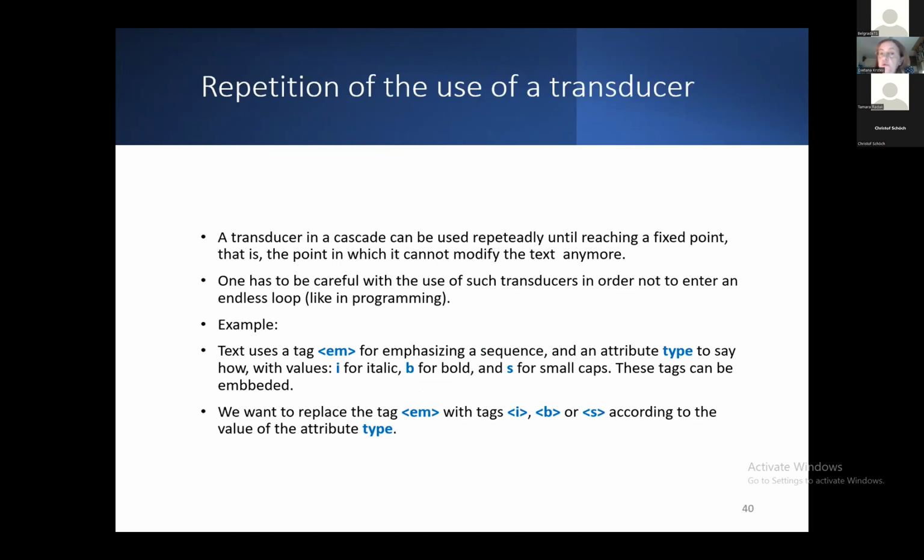A transducer in a cascade can be used repeatedly until reaching a fixed point. That is the point at which it cannot modify the text anymore. But of course, one has to be careful with the use of such transducers in order not to enter an endless loop. It's like in programming, you have to be careful that you don't obtain an endless loop.